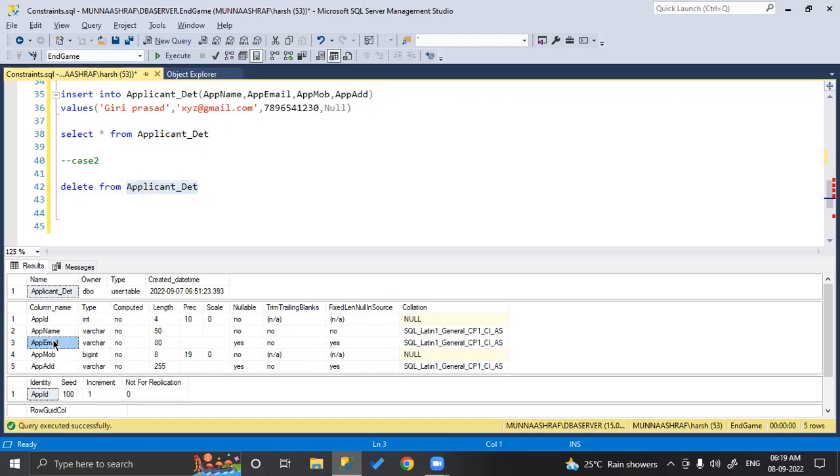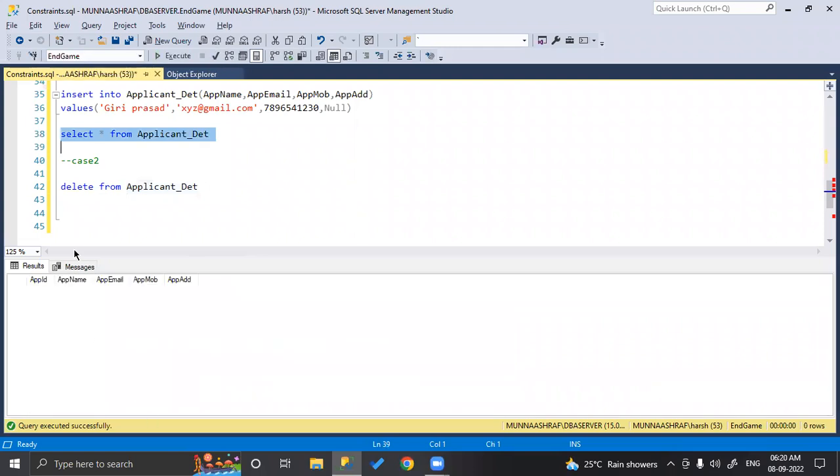One second, guys. I wanted to apply a not null constraint on top of the applicant email ID. As of now, we don't have any data, but we have to apply the not null constraint on top of the applicant email ID. Okay, so let's see how I can do that.